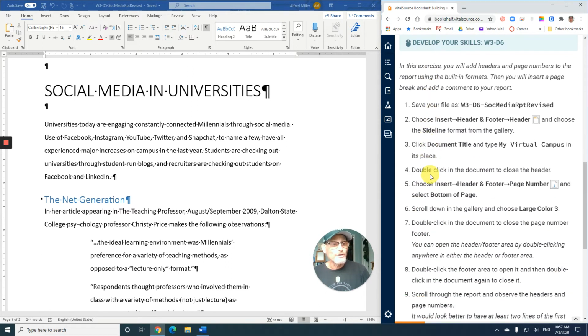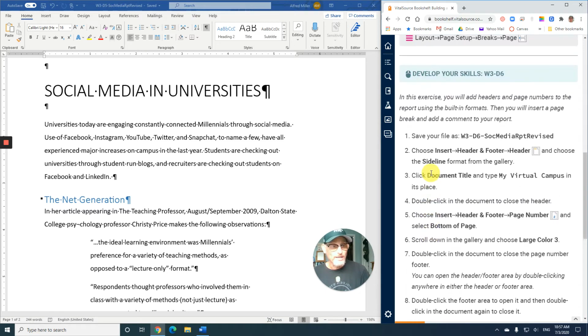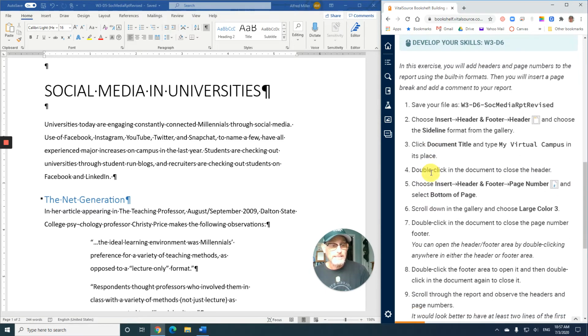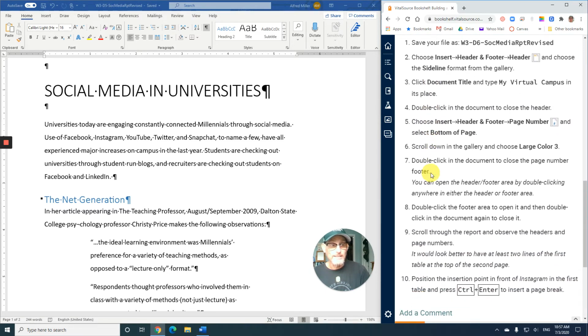This step I'm not going to do, where it says step 1 of exercise, Develop Your Skills W3D6. It says save your file as W3D6 Social Media Report Revised. We're not going to change it here just to have a D6. I'm going to go on to step 2.